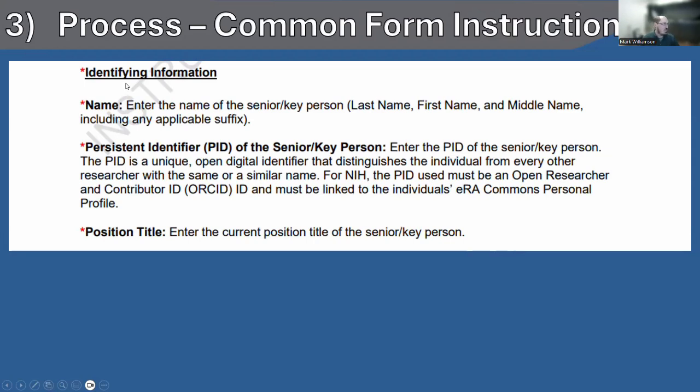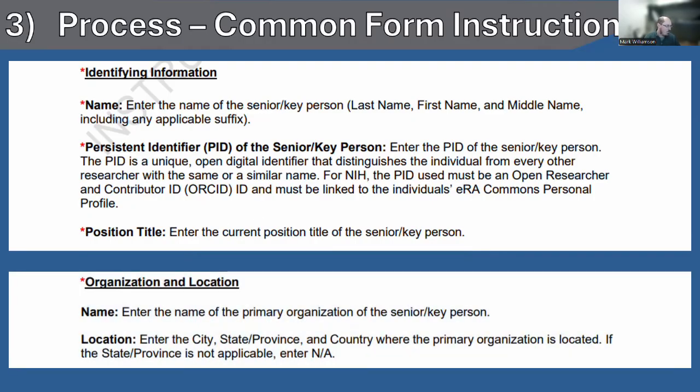First of all, there's the section of identifying information. This is pretty straightforward. You can have your name, persistent identifier. For NIH, that's going to be your ORCID ID. And you need to have it linked to your NIH Commons personal profile. And then you need your position title. So pretty straightforward. Next section, organizational location, also straightforward. You name of your organization, so like your university or whatnot, and then that university or other organization's location.